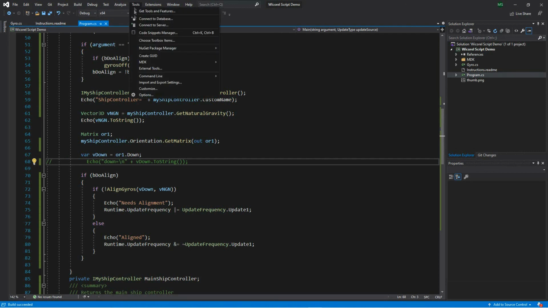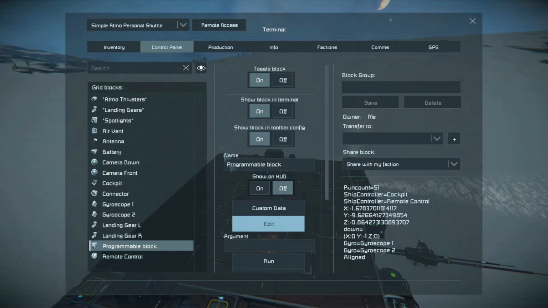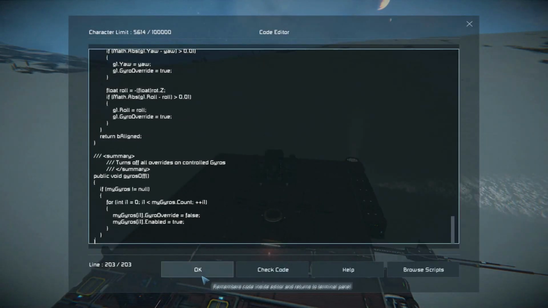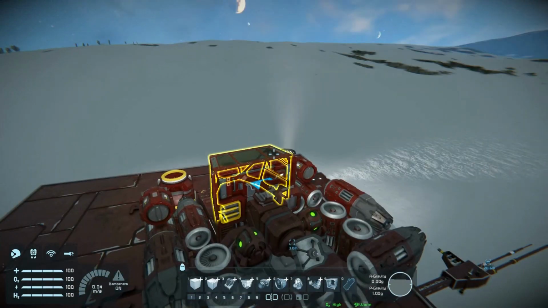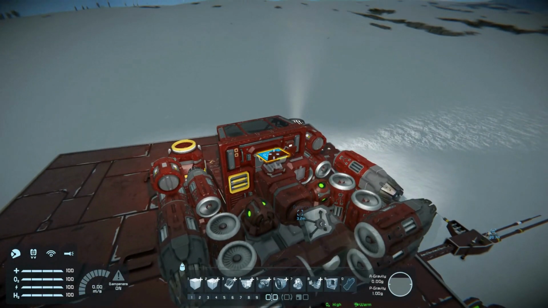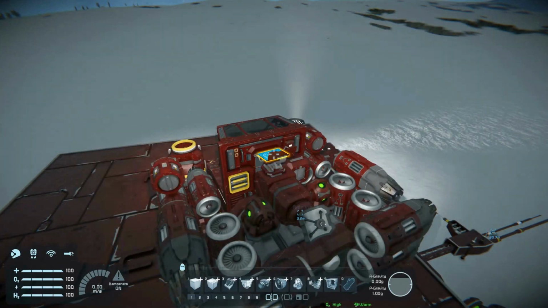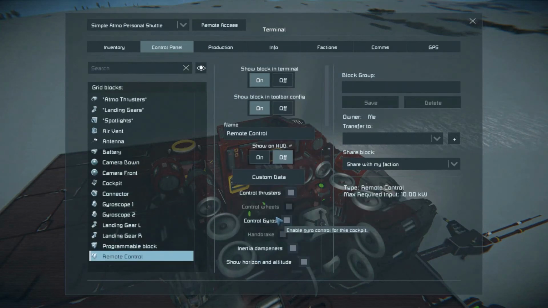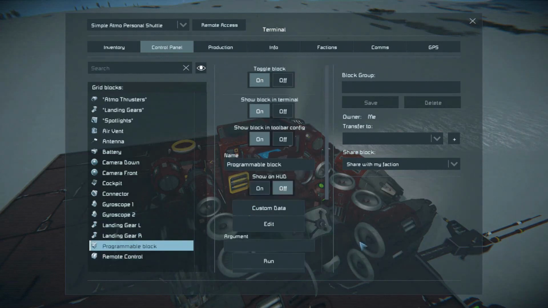Got to compile to make sure the code's good. Yes, it is. And we'll deploy this again. For speed, I'll copy it to the clipboard. There we go. Now it's showing us it got the cockpit because we're in it. So if we get out of the cockpit, let's look. It still says cockpit. Now let's remote control. Let's control this. Now we're in the remote control. So now it says remote control.